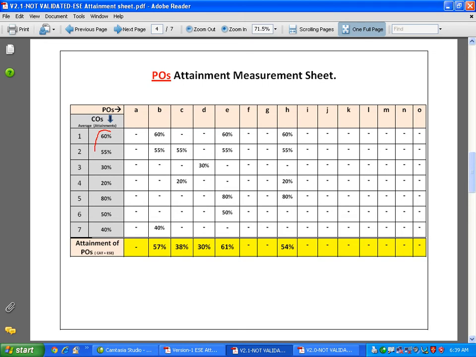Having recorded the attainment of course outcomes for all the COs defined for this course, we try to map them to program outcomes, looking into the syllabus and copying the same thing. Here it is 60%, wherever applicable. Again 60% here, since course outcome 1 is mapping to B, E, H, so we copy the 60%. Similarly for all. Then the average of this will give the attainment: 57% for program outcome B, 38% for C, 30% for D, like this for all. This is just an illustration.